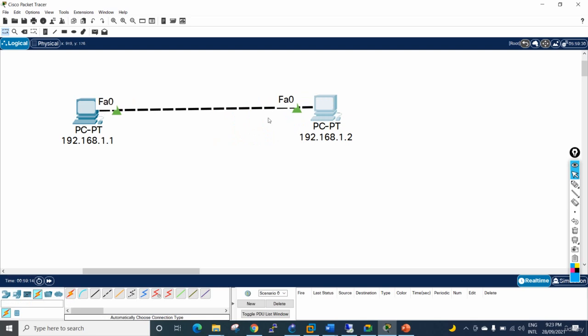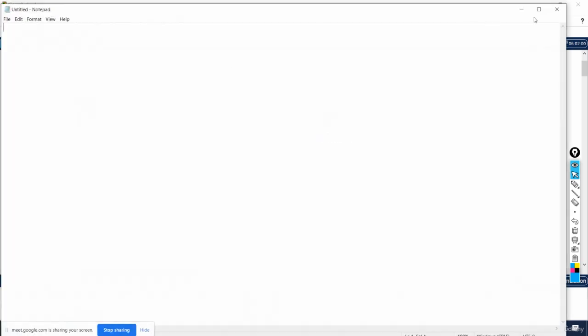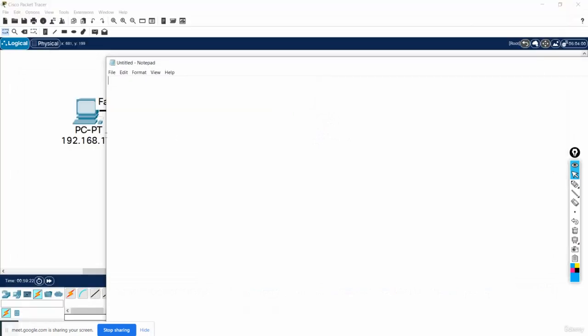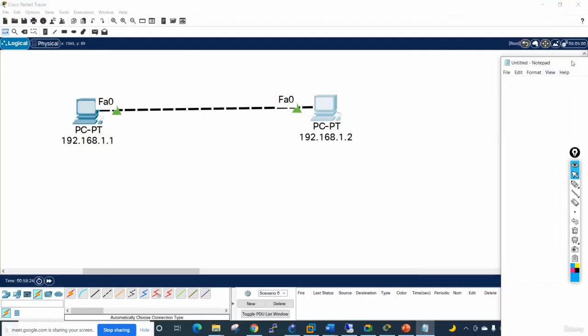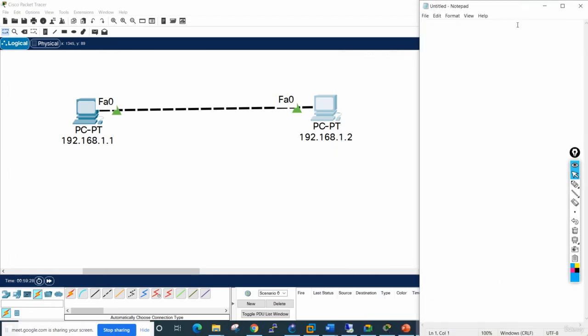Okay, and now if we want to check the ARP, let me take Notepad so I can write here. Later you can practice these commands also. So here I will write basic ARP lab.